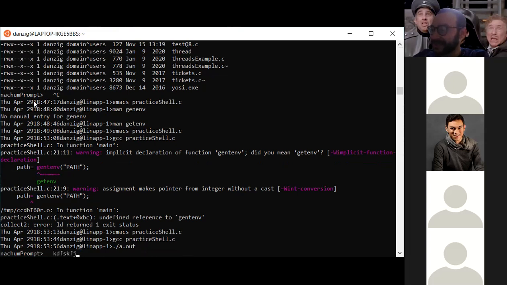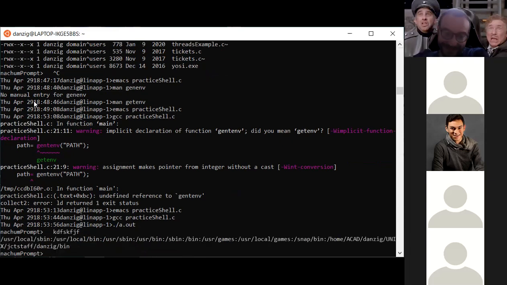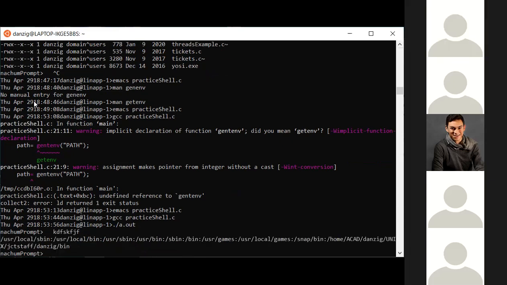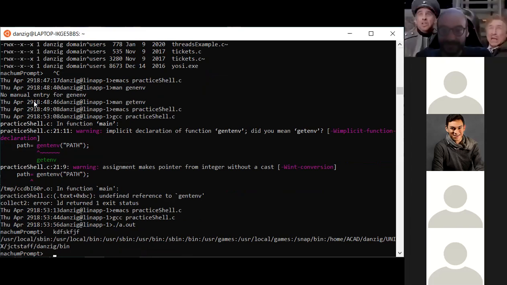Here, getenv. I type something, and it gives me the path. Yippee! Now look at the path now. What am I going to do with this path? I don't want all of these places. I want just the right one. I want bin. I just want bin.